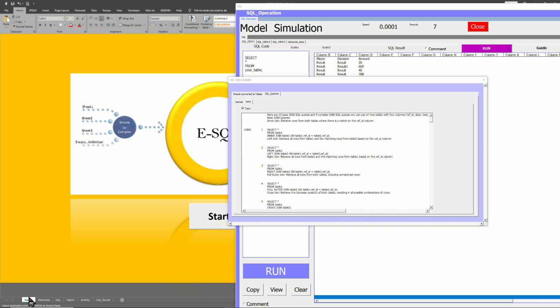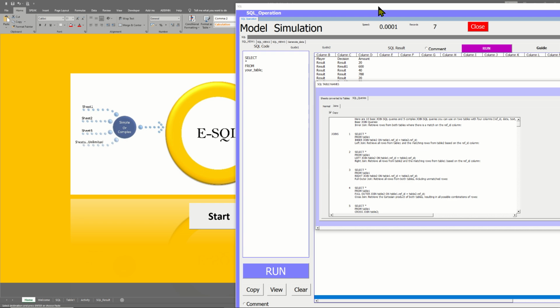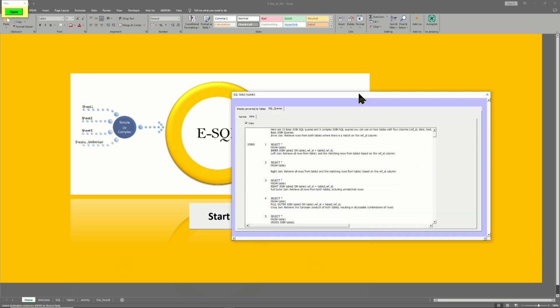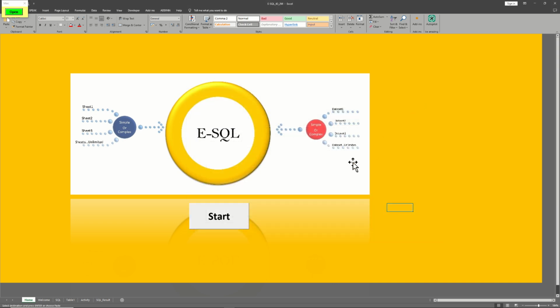Thank you very much. This is the end of the video, and thank you once again. Just going to the home screen. This is ESQL, and it is a wonderful tool to have.